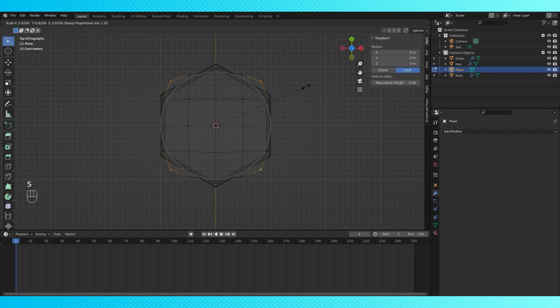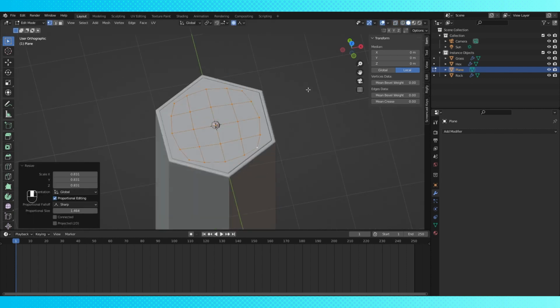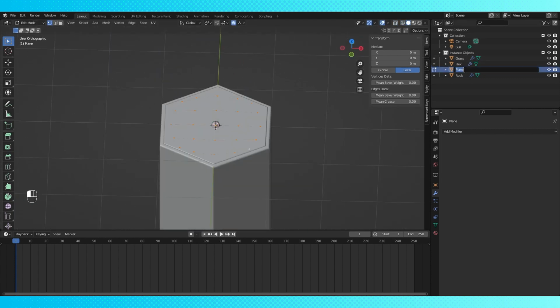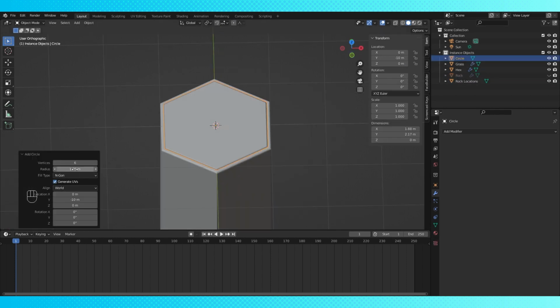Scroll the mouse wheel to change the falloff. Try to get a sort of circular grid. And then select all and scale it to fit on the hex. Name this object and we can move on to the tree. Add a circle. The diameter doesn't matter, but I went with 1 meter. Change the vertex count to 32 and switch the fill type to nothing.